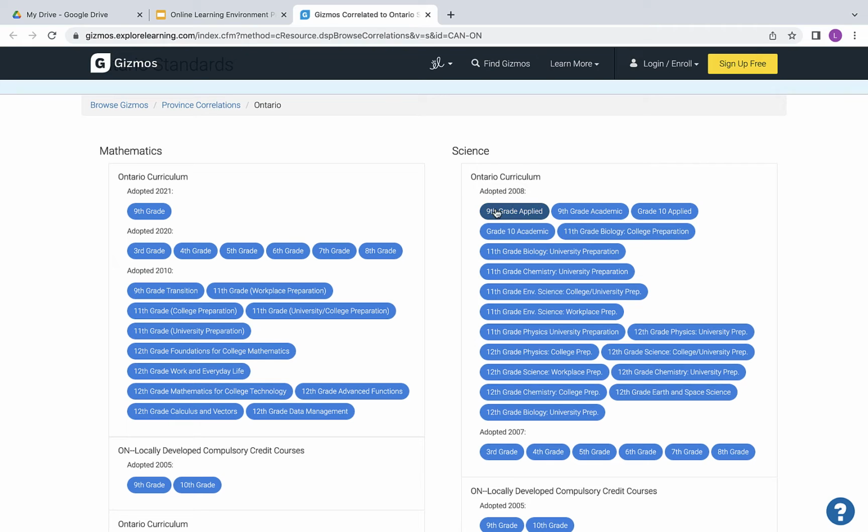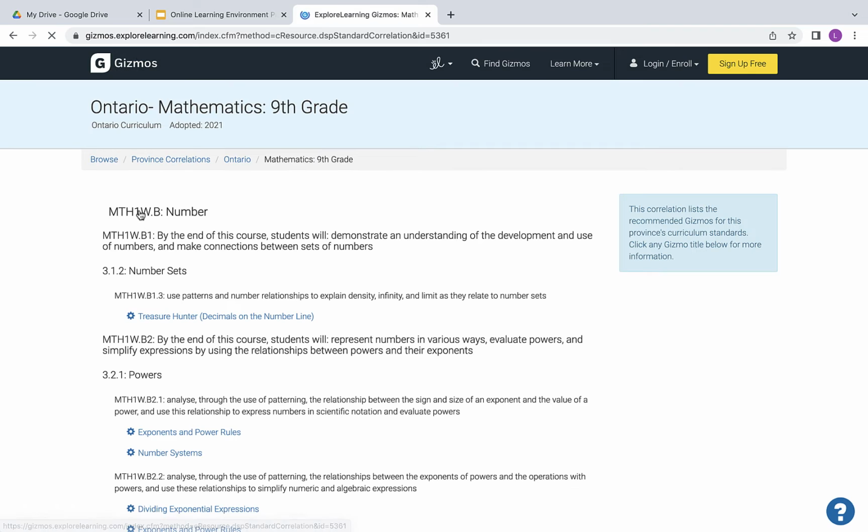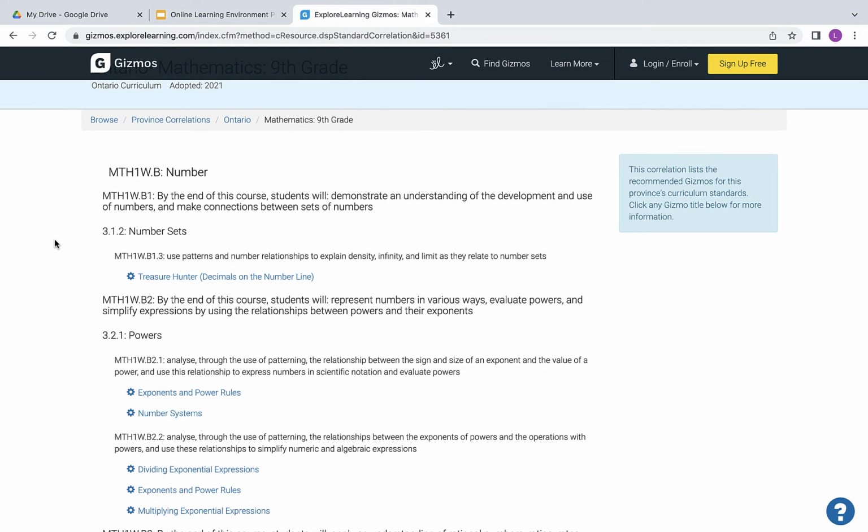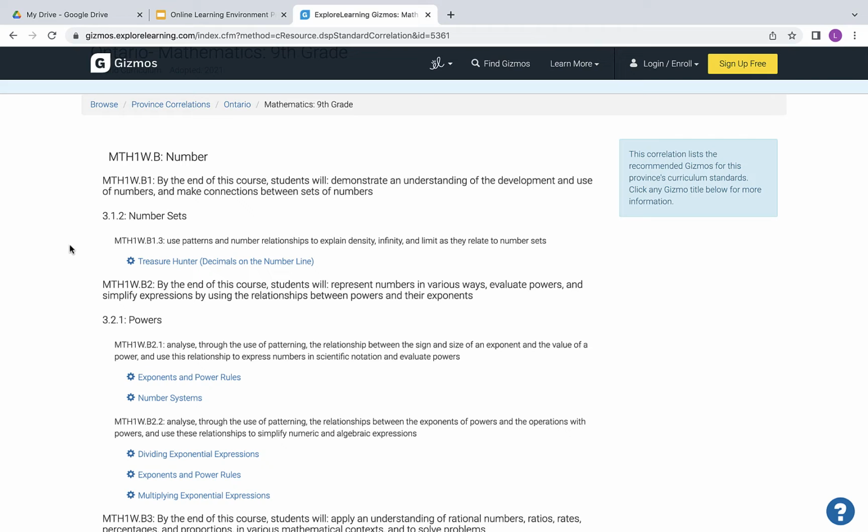If you look at the science section, you'll notice that the curriculum is still adopted to the 2008 curriculum, but that's just because it won't be implemented until this coming September. And once that has happened, it'll also be updated to the new D-Streamed grade 9 curriculum as well. So if we take a look at the grade 9 math, we can see right here that they have all of the different curriculum expectations laid out. And below, they have a link to the different Gizmos that correspond to that particular curriculum expectation.